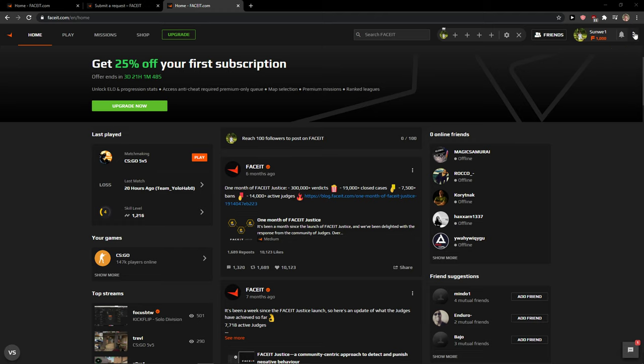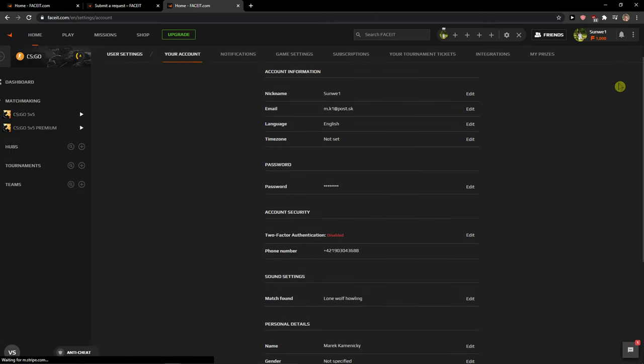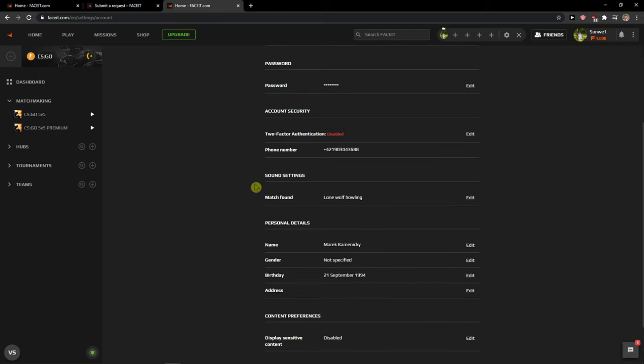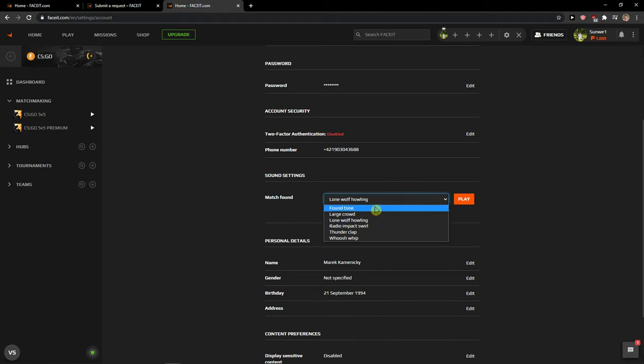So what you want to do is go right top corner to the three dots, click on your account, and then you're gonna see it here, sound settings. And here you wanna find match found, you just wanna click edit, and you have a list, and you can simply change it to, like, this is my favorite.